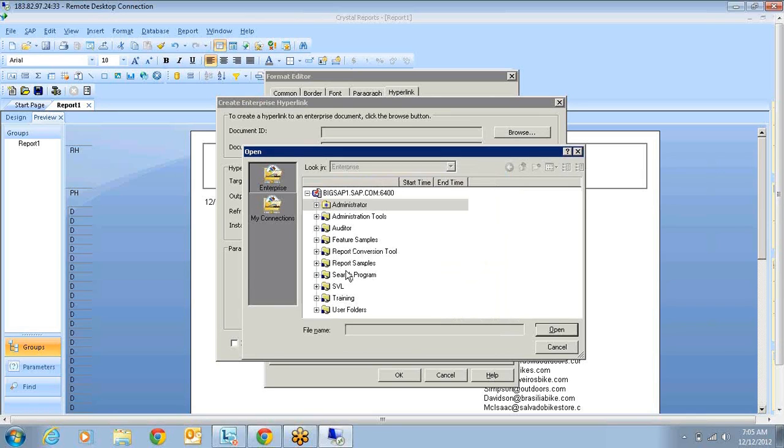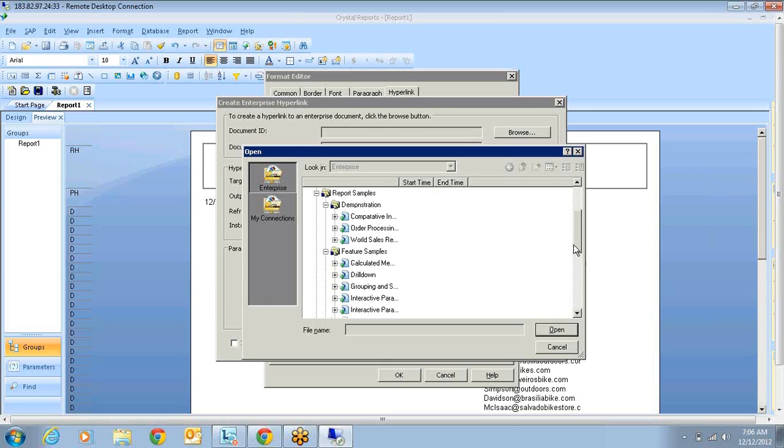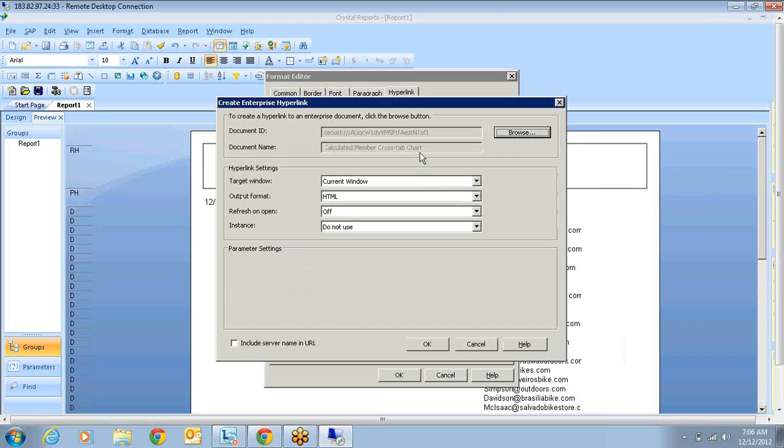Now, what is your target report that you want to point to? Under report samples, feature or demonstration, I'll select a specific report, calculated member, for example, and click on open. So as soon as you select that calculated member, it's going to use the CUID, which is an encrypted format of that object ID, as a reference of a document ID, and the document name is calculated member crosstab chart report.